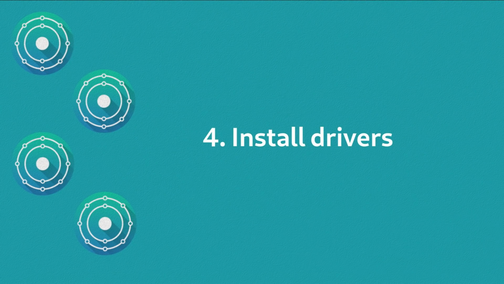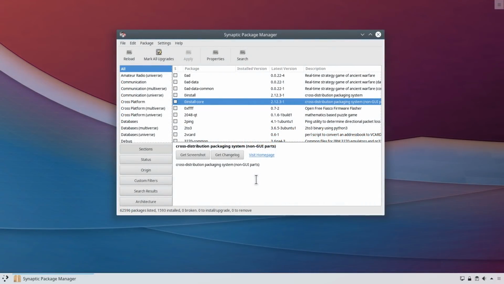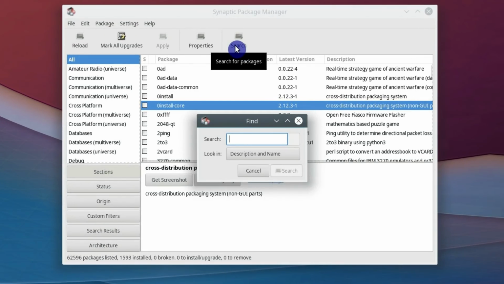Number 4. Install drivers. Unfortunately, by default, KDE Neon doesn't have any driver manager, and you need to either install all drivers manually, and in this case you need to know what drivers you need to install, or you can install Driver Manager, which will install all the drivers automatically on your system. And in this case, I recommend you installing Ubuntu Driver Manager.